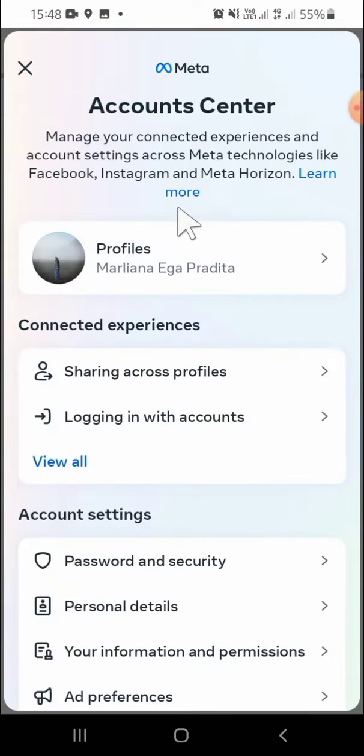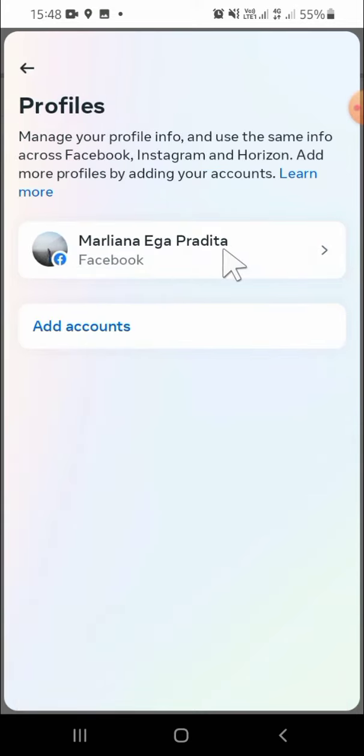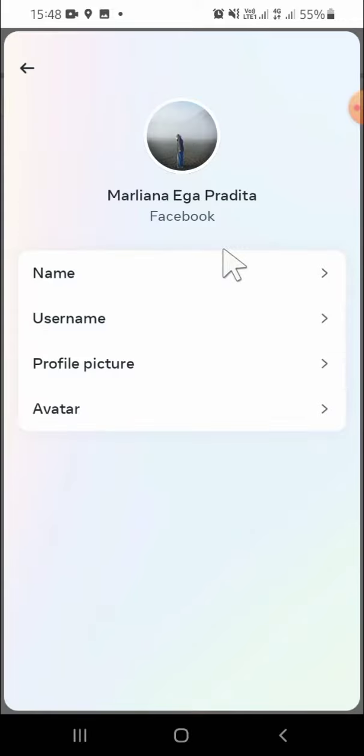Okay, and after the account center has been opened, you can tap on your profile. Then you can tap on your profile again. And right here, you can change your name. You just need to click on name.